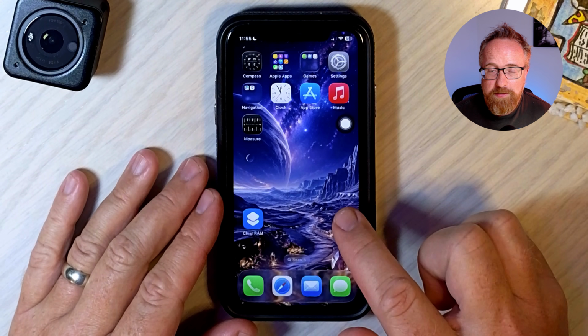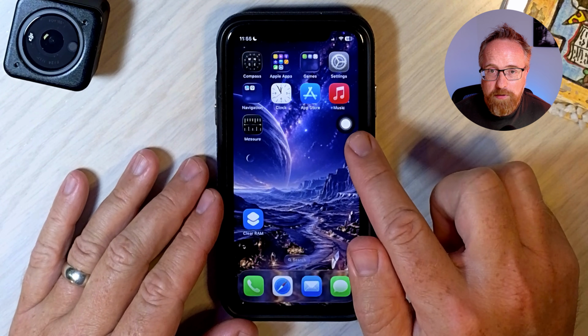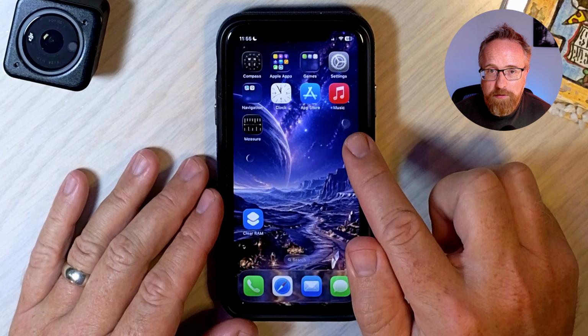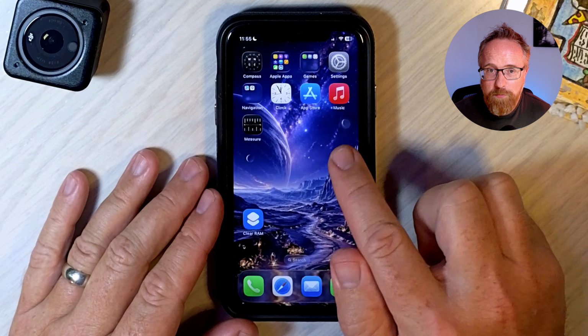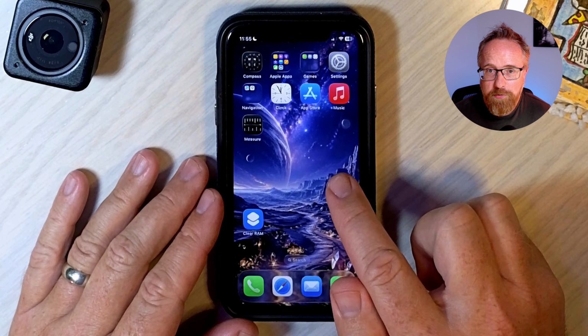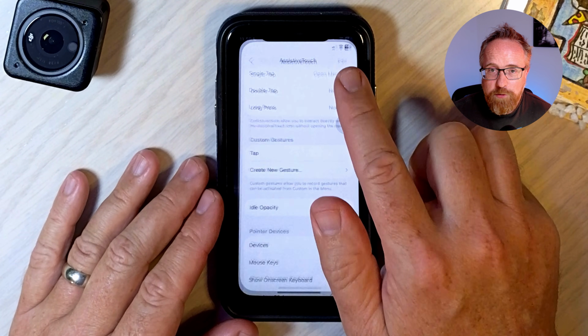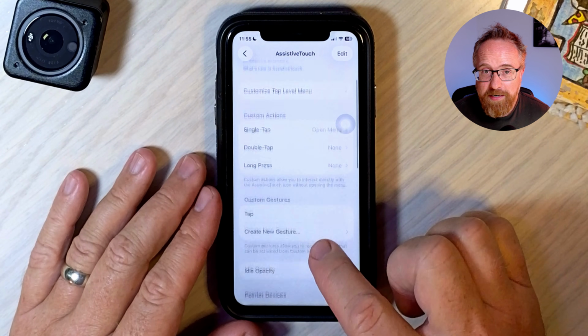Sometimes you can barely even see it. Let's wait for it to go idle. There it is. Looks like that is a crescent moon right there. That's a pretty cool look, actually. So let's go back into the settings and actually set the functionality of this thing.